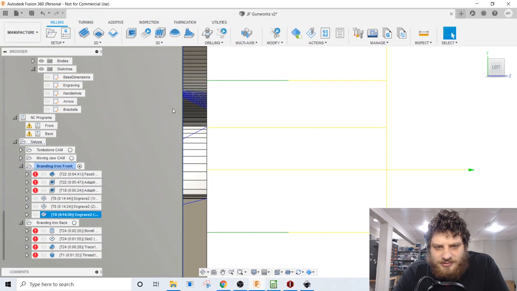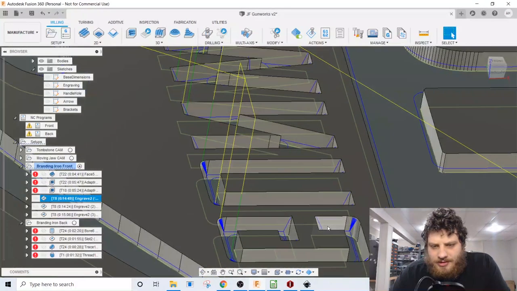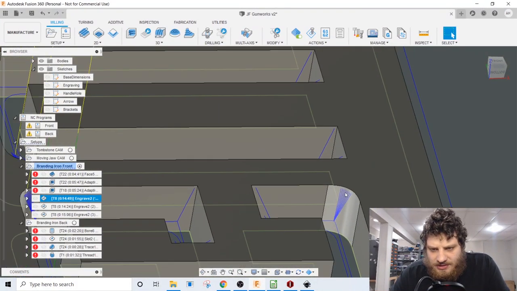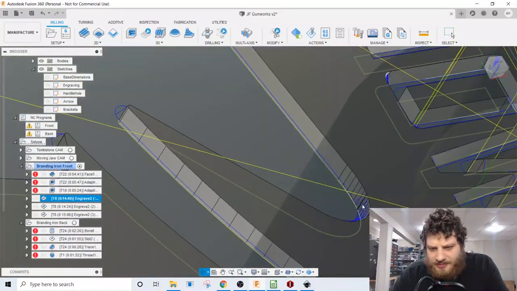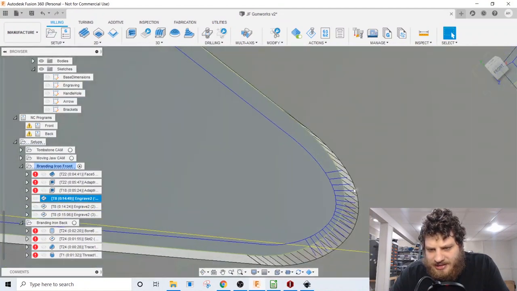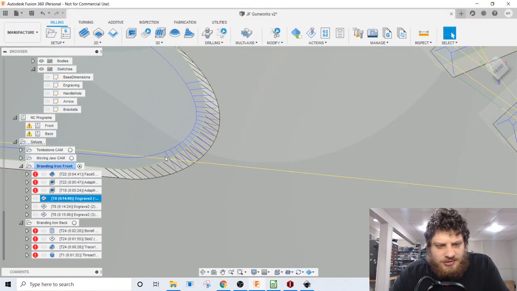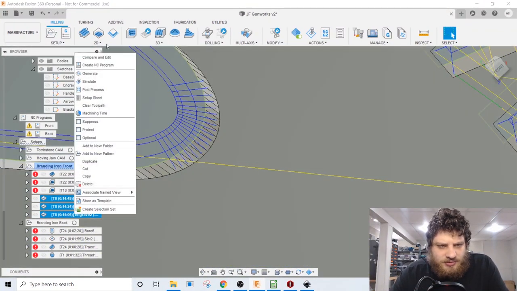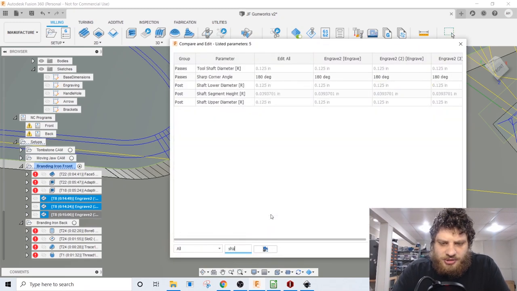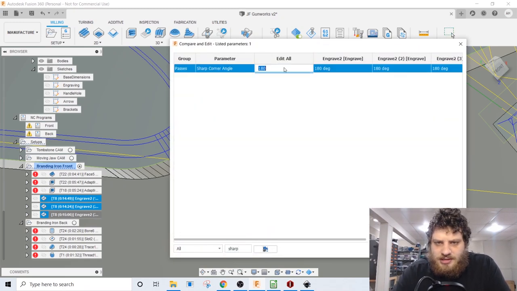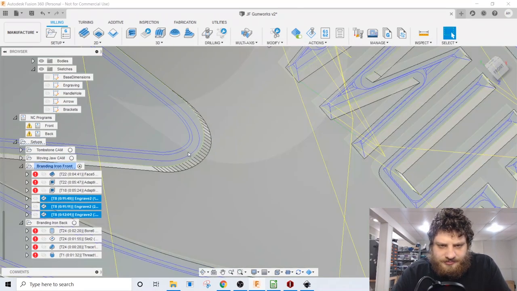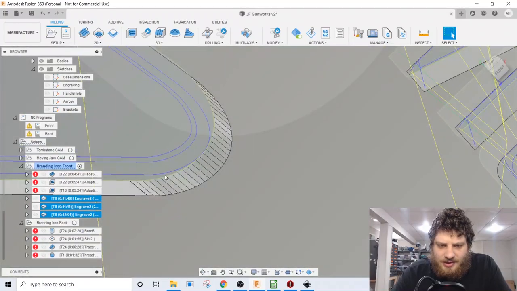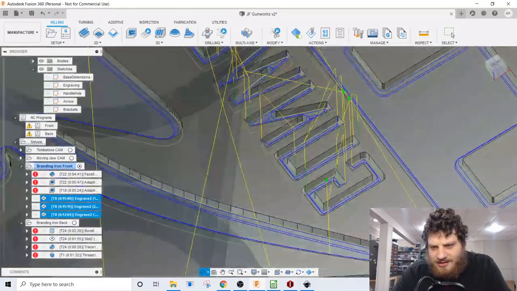You can see this will be just barely above. So I just noticed this happens to have some weirdnesses with some of these round corners here. There you go. You can see that. I think it has to do with this faceting, but that is an easy fix. Just right click, compare and edit, and then the sharp corner angle just needs to be less than 180 degrees. We can make it 160 and regenerate those. And now we're not getting that weird faceting effect.